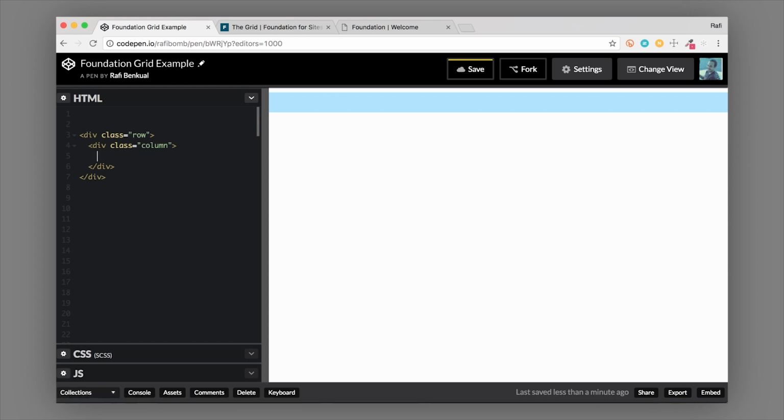So I'm going to set up this row with a single column here, and I'm going to put an image inside. I'm going to put my favorite placeholder image, placehold.it, and let's make it 200 pixels wide. Okay, great. So here I have a row with a single column.